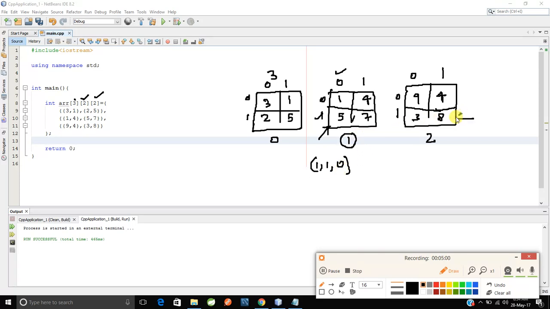Now if you talk about this element, then what index will it have? 2 comma 1 comma 1. So 2, 1, 1. And you can verify this also.